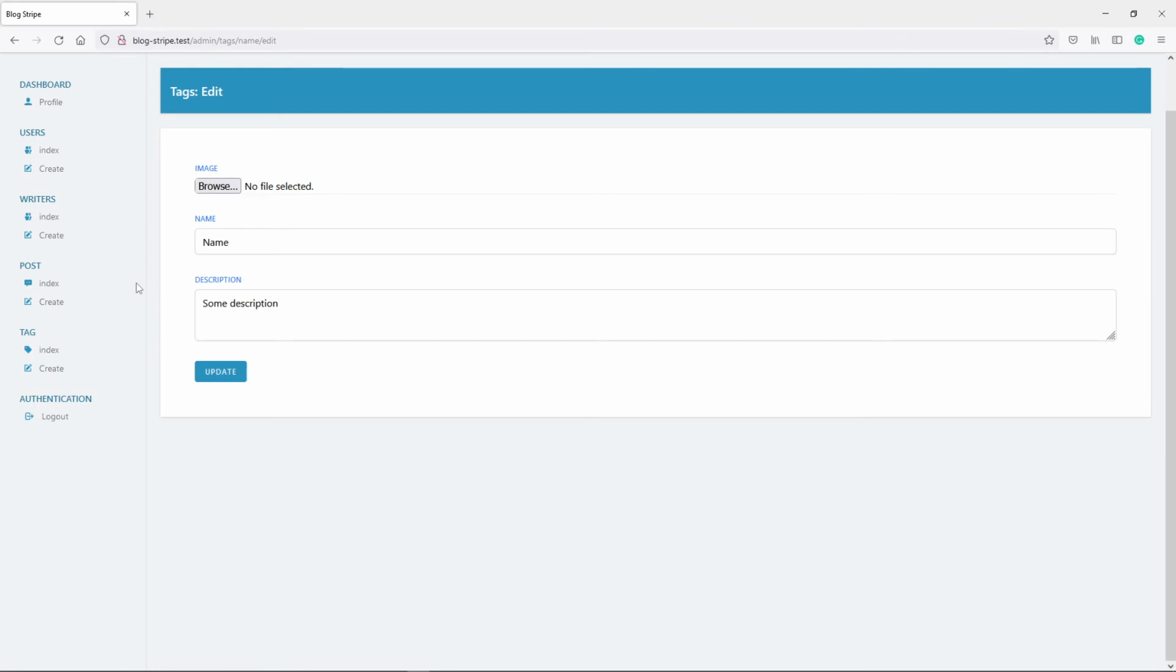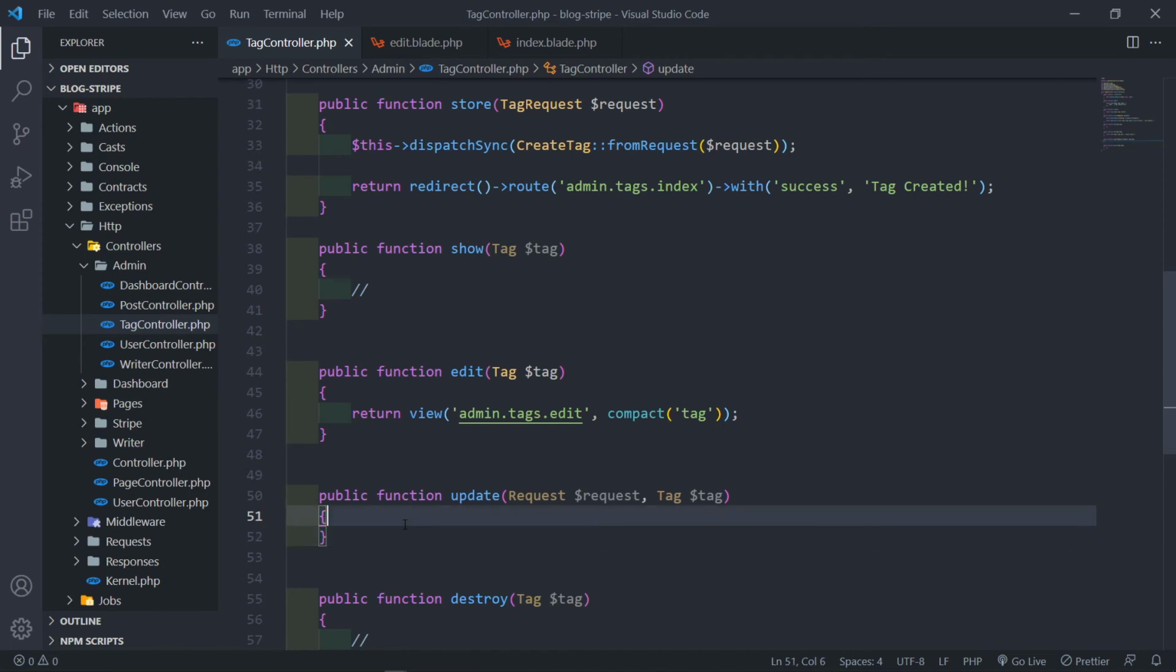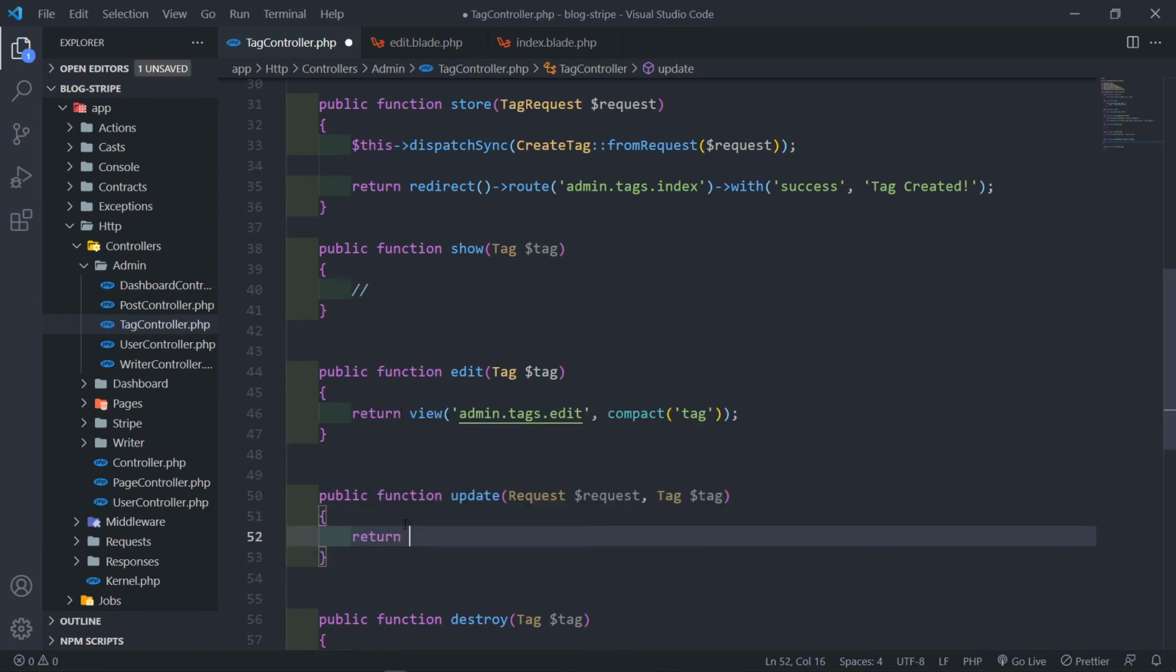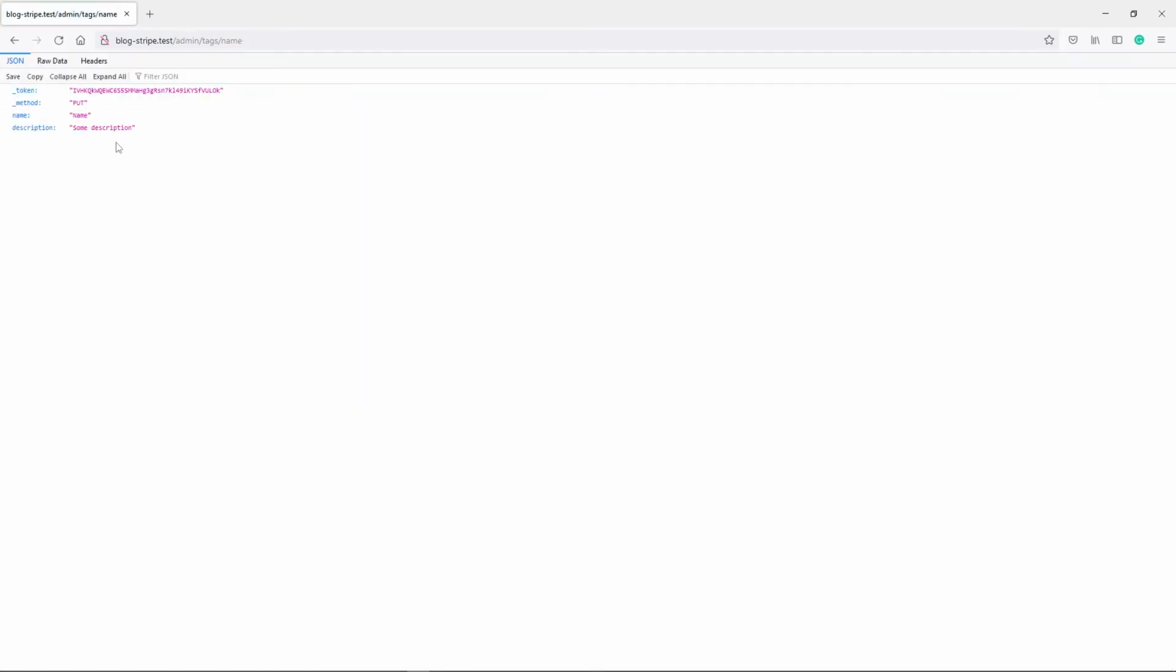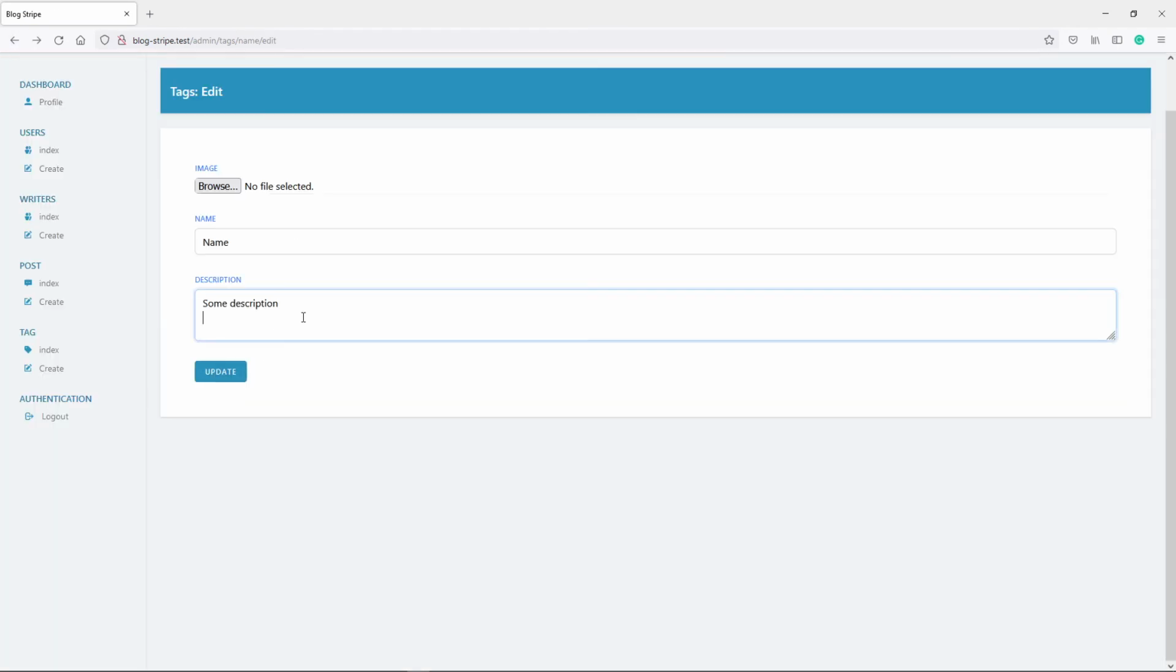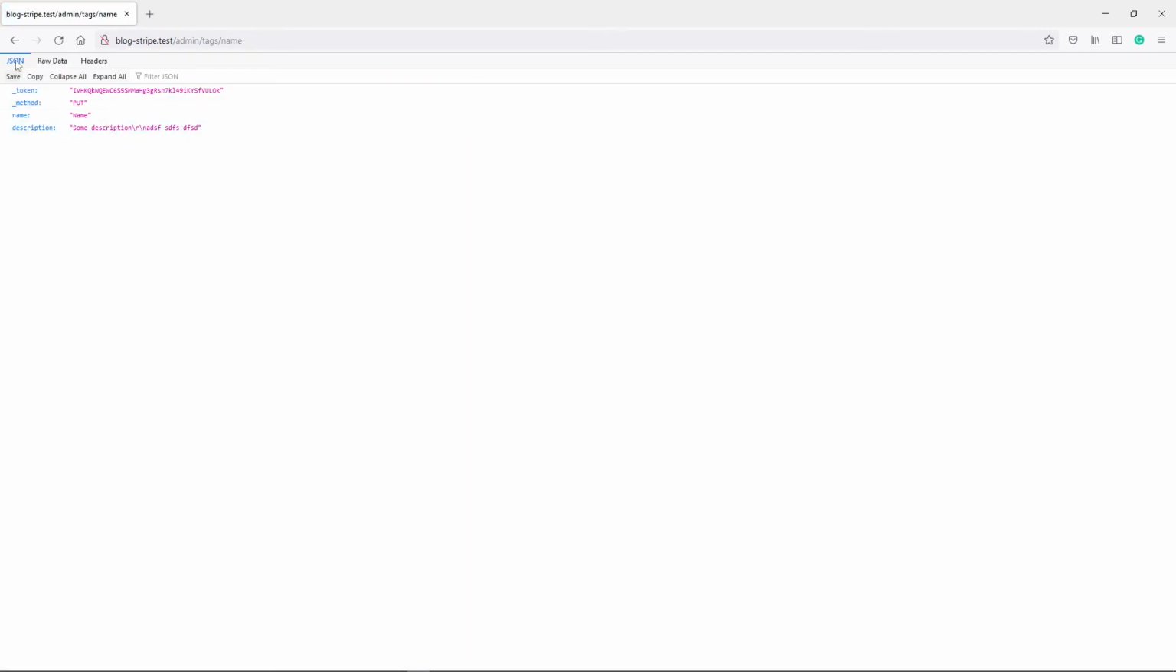Okay, so all good. The next thing we need to do is, if we press this update, we need to go to the update method inside our tag controller. In the update method, I just want to return the request quickly, just to see if we can actually hit this method. All right, just remove the required field from the image. Let's press update. As you can see, we hit the request right there, with name and some description. Let me add some gibberish in here. As you can see, it adds it right there.